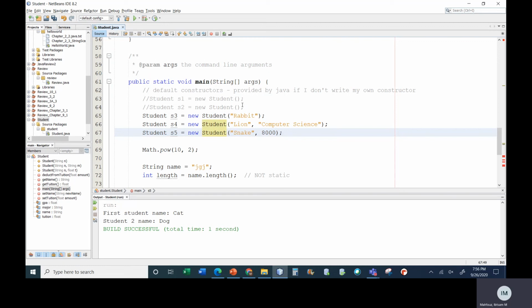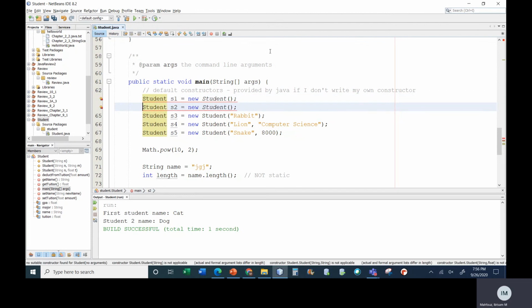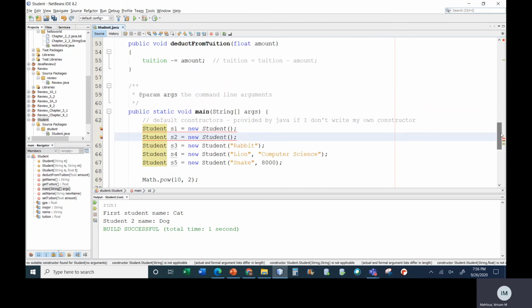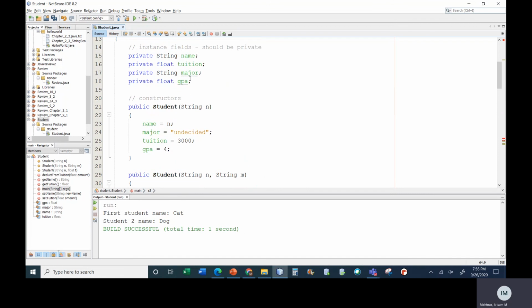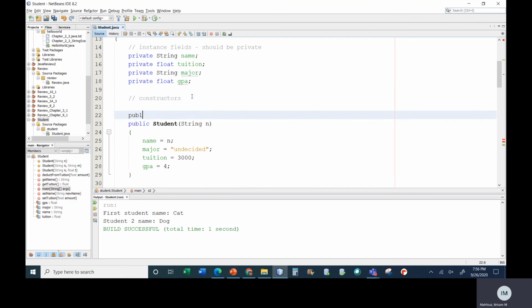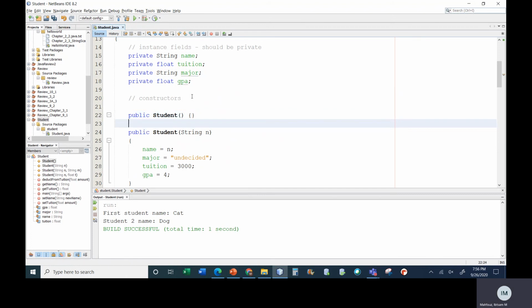Now, if I really wanted to create a student with no name, which I don't think we should do, imagine someone submitting an application to college without a name on it. But if I wanted to, I could. I can come here and add the empty constructor that doesn't take anything as input, and it's just not going to do anything. So you could have that constructor if you needed it.